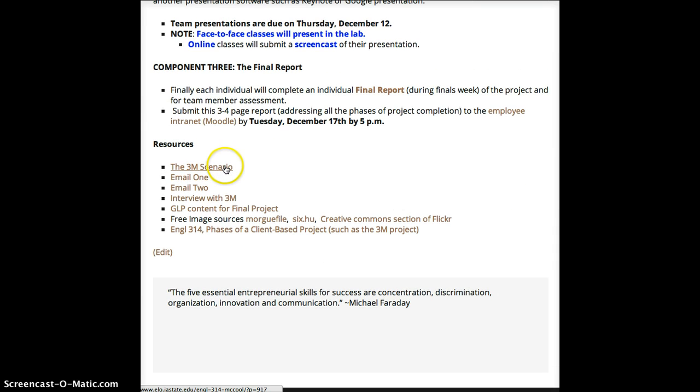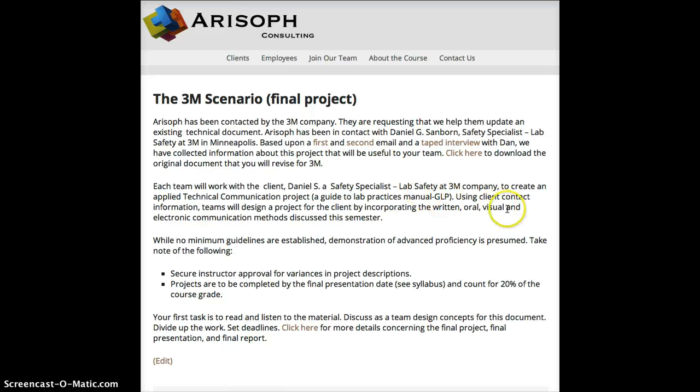So let's start with the 3M scenario and see where you should get started with this particular project. So I'm going to go ahead and click on that, and we'll go to that page. And you'll see that the scenario begins with Airsoft has been contacted by the 3M company. They are requesting that we help them update an existing technical document. Airsoft has been in contact with Daniel G. Sanborn, the safety specialist in lab safety at 3M in Minneapolis.